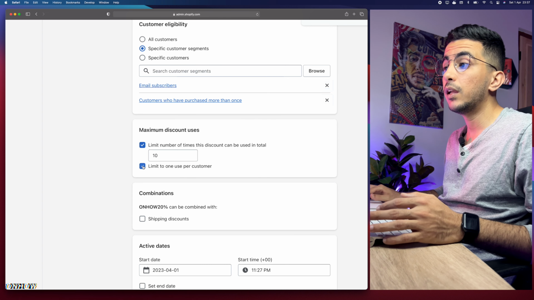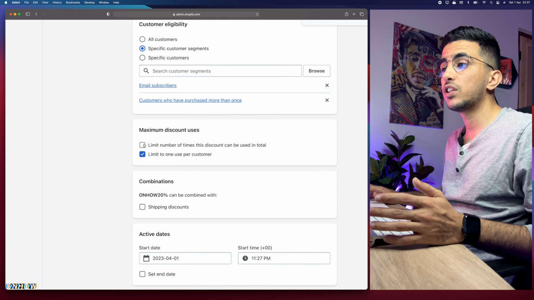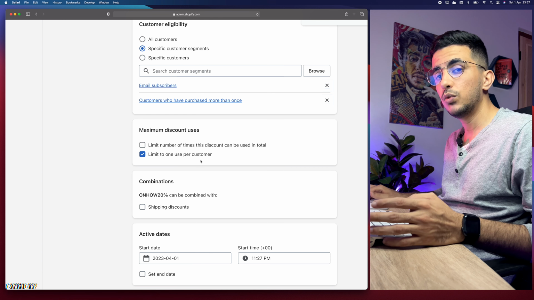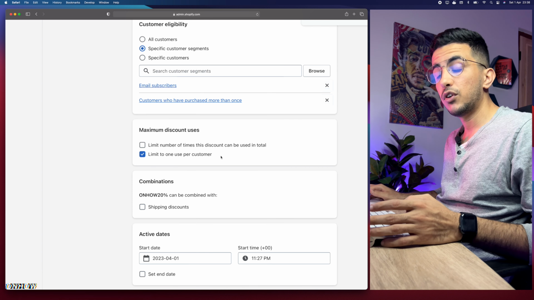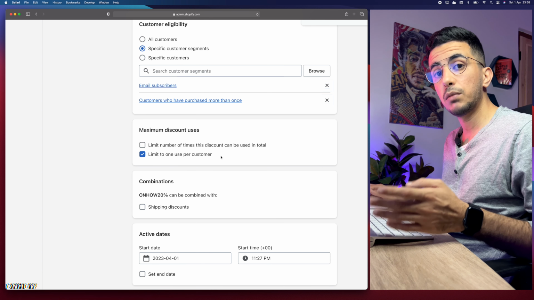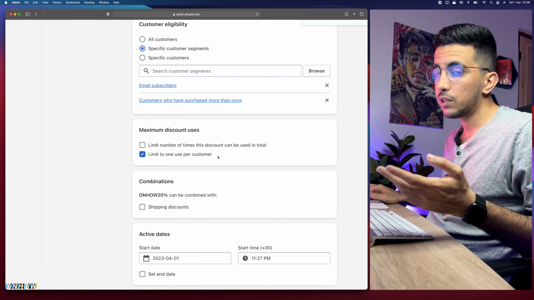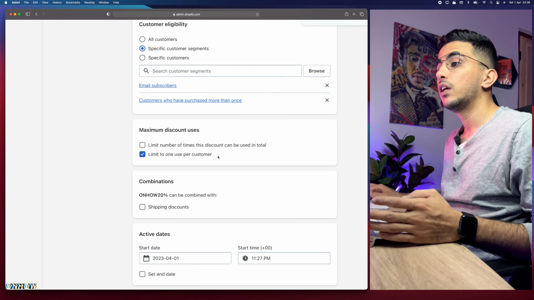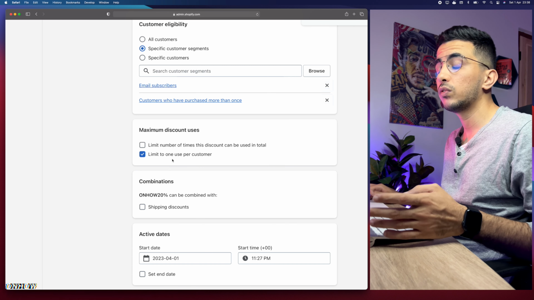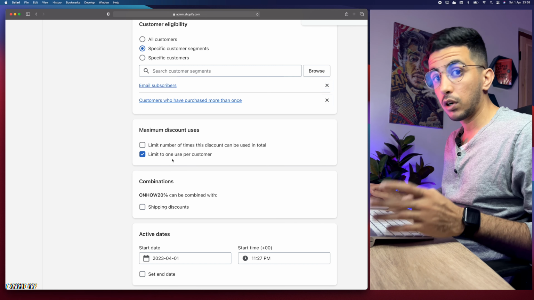And below it right here, limit to 1 use per customer, which is if you want to limit the use to 1 time per customer. If you have a really big discount like 30% or 40%, I would recommend you go for this option, because that will stop you from losing money, obviously. And that will limit the discount code to only be used 1 time per customer.